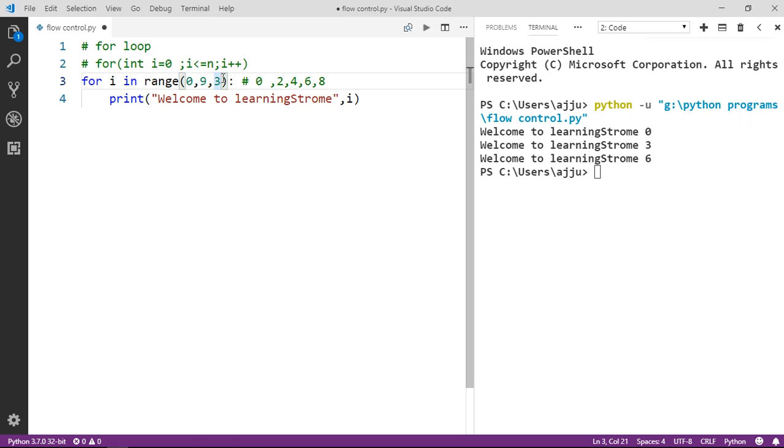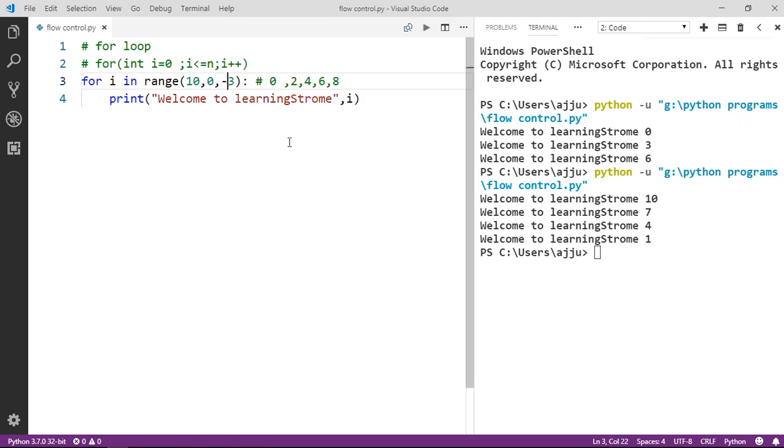Now guys, we can also use a backward range, so we can print our values in descending order. Like I want 10 down to 0, with a step of minus 3. In this case you can see the values we are getting: 10, 7, 4, and 1. Here the values range from 10 to 1, because the last value of the range is not included, so 0 will not be included.